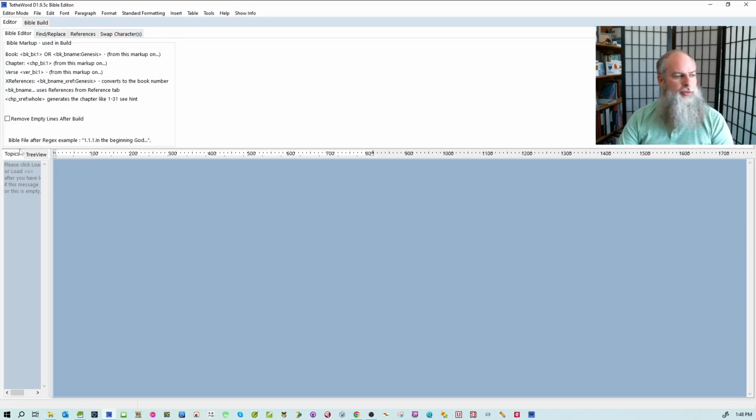So notice, first off, in this area, we're going to need each line of the text to look something like this: 1 period, 1 period, 1 period, or full stop, depending on your English, then the text, "In the beginning, God." And you'll see there are some special markups that can be used in the Bible. You have BK, which stands for book, and B1, and that's one. So that would be book one, which would be Genesis, or book name, Genesis.